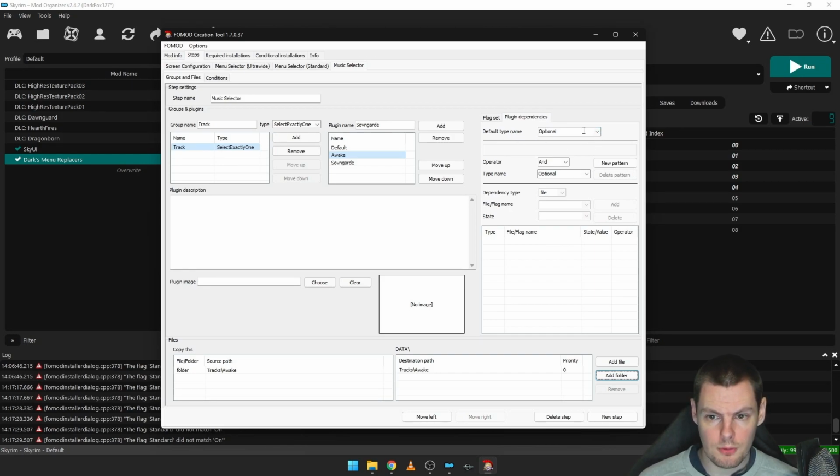Now you've got a default type name, which, as it suggests, is sort of the default. But essentially what a type name is, this essentially is what it sets the radio option to sort of act as. So it sets the behavior of the radio option, whether it's optional, whether you can't change it, whether it's sort of recommended, can be used, cannot be used, whether it ticks it, doesn't tick it, depending on if it sees that a plugin that you state is available or not.